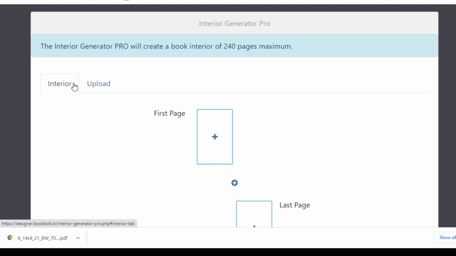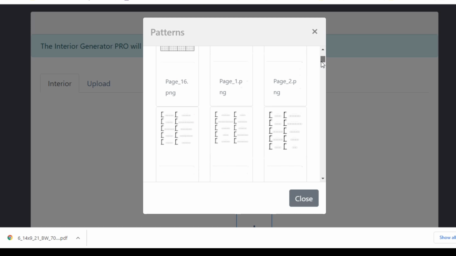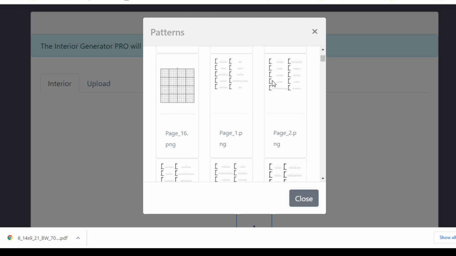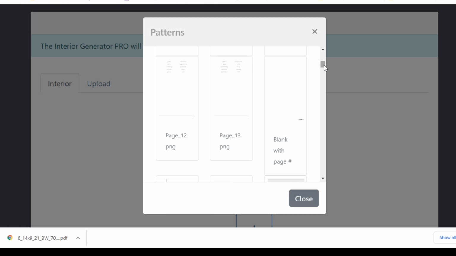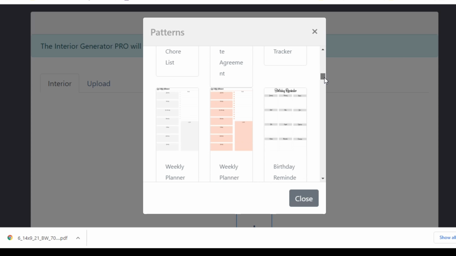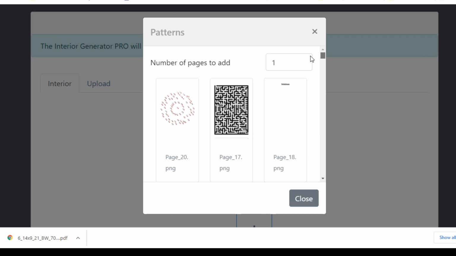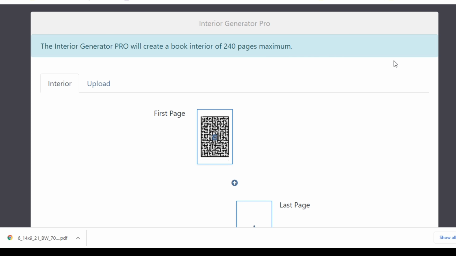And you're going to make sure you click on the upload tab. There's two tabs, as you can see, interior and upload. Click on upload to put your own files there. And then it'll put it here once you click on the interior tab. So I see all of my puzzles. I see hangman and I see the maze and I see everything like that. And as I scroll down, these are just all the pre-made interiors that BookBolt has available for you.